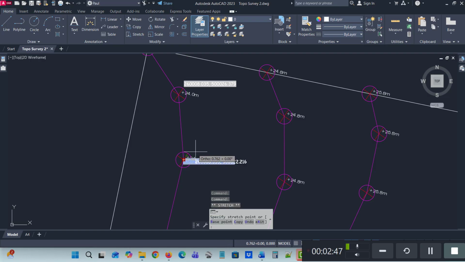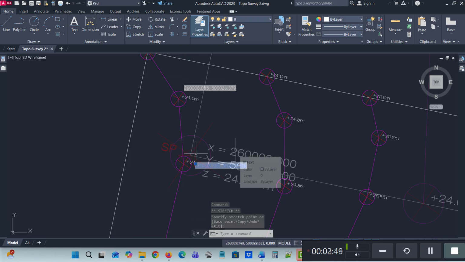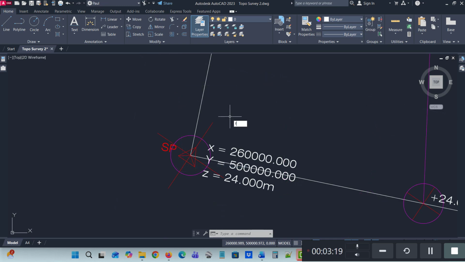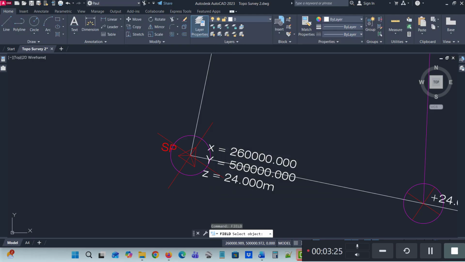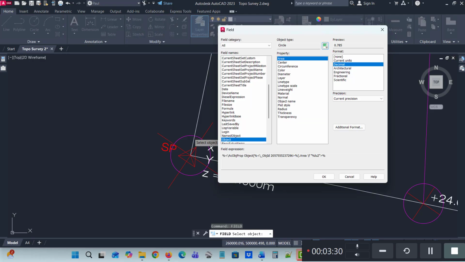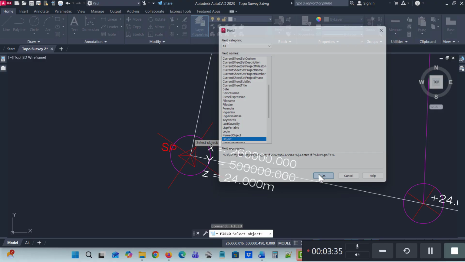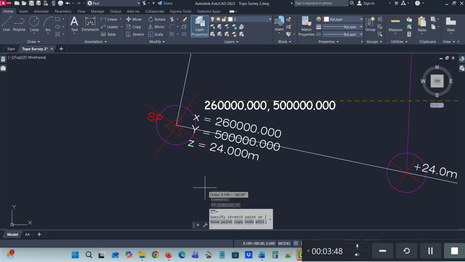Now I'll place coordinates on the station point to check if the AutoCAD drawing is in the correct WCS, or World Coordinate System. Bear with me, but this is something you should check, and yes, it looks like the X and Y match the station point coordinates.